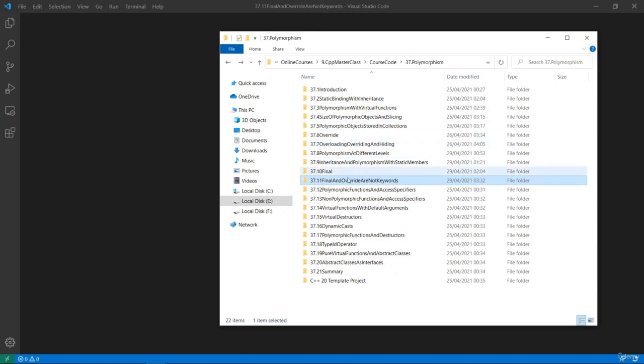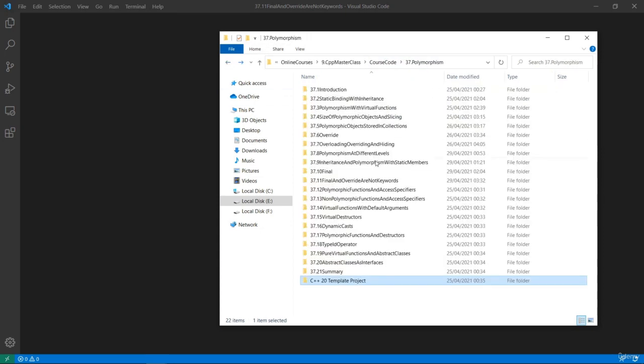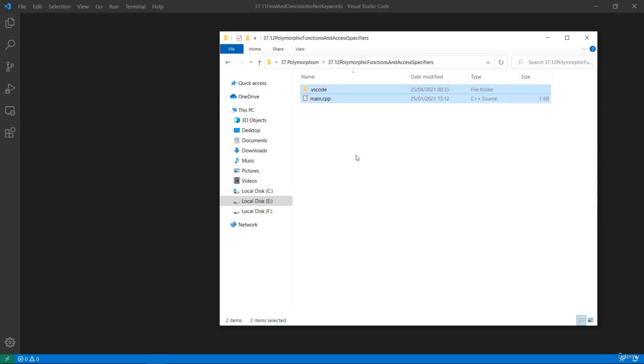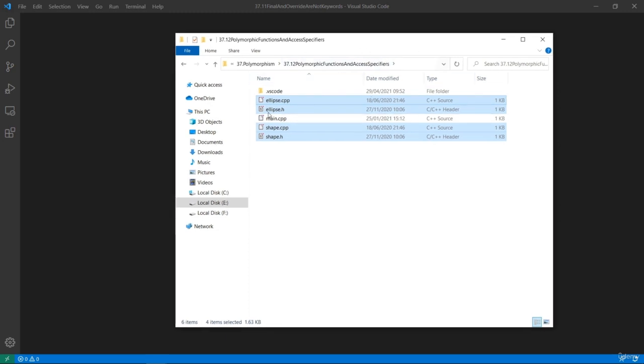The current project is polymorphic functions and access specifiers. We are going to grab the code from our template project and use this. Let's put this in place. And I am going to grab the classes we are going to be using for this lecture. They are lying on my drive. We're going to use these as a starting point.